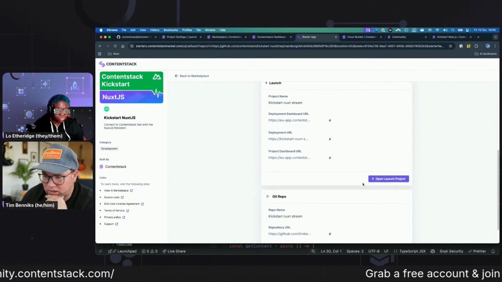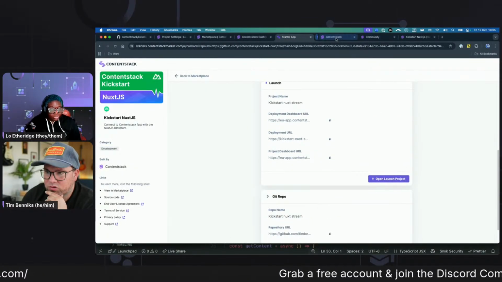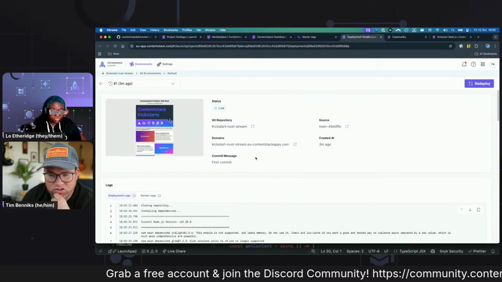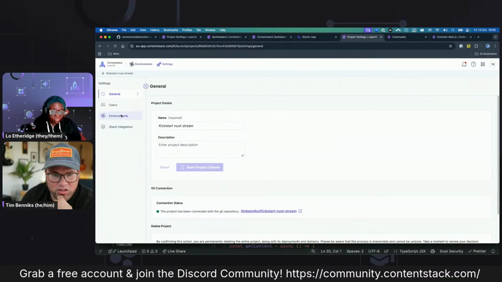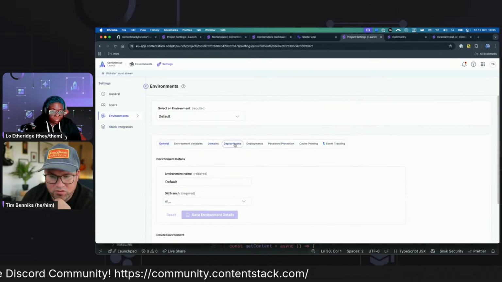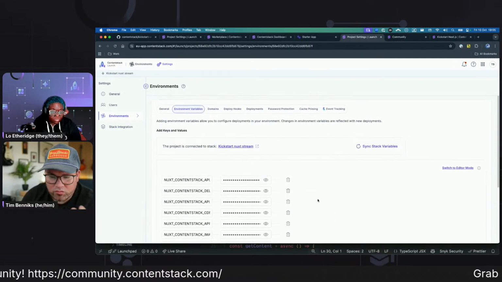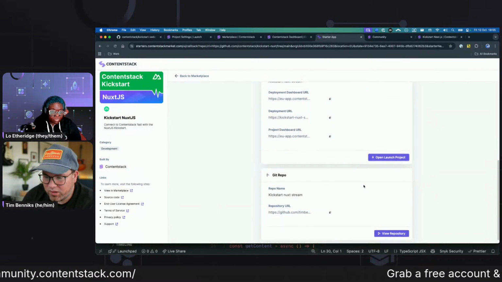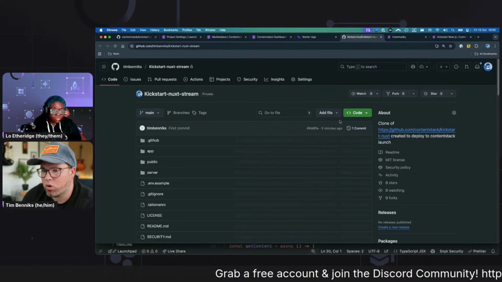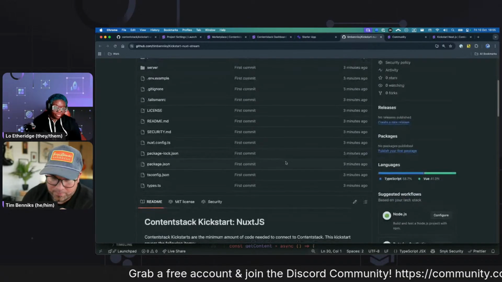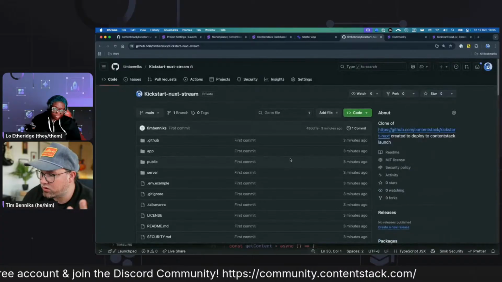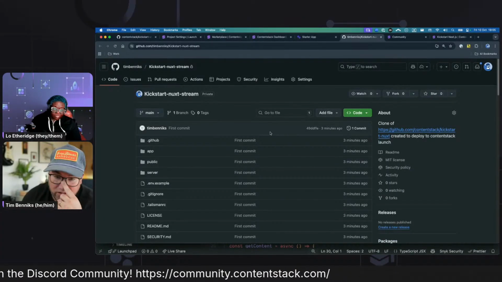What else do we have? We can open the launch project, so we can have a look at how the settings came to be. So this is our Nuxt stream project. And so we can actually see how the variables were set up. We can see deploys, whatever we want, all the things. And this also made a GitHub repository on my personal GitHub. Yes. So now you have the code in GitHub directly, and you can do whatever you want with it. This is a lovely starting page for any Nuxt project, for example.